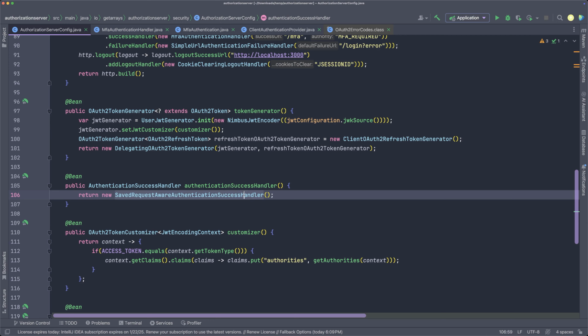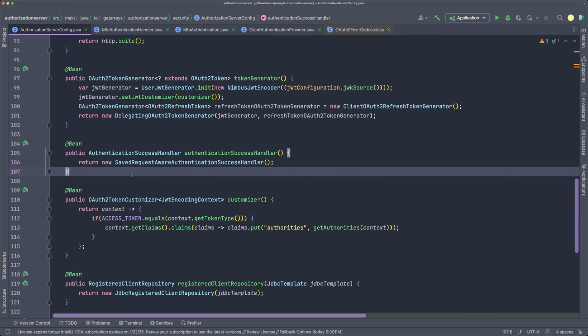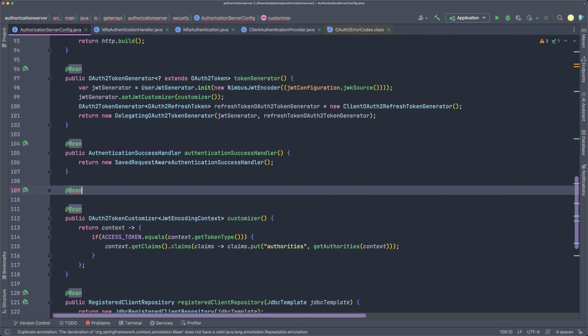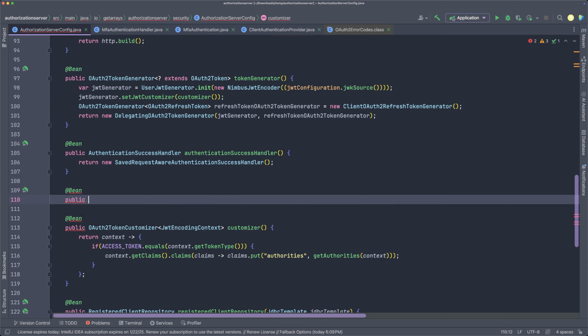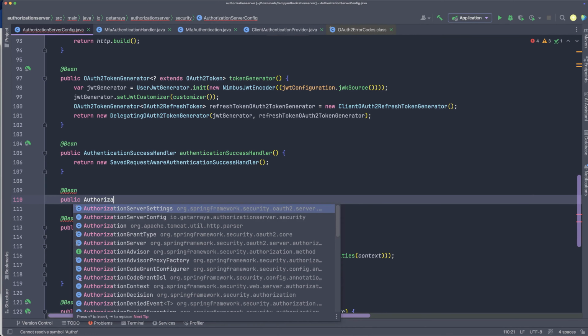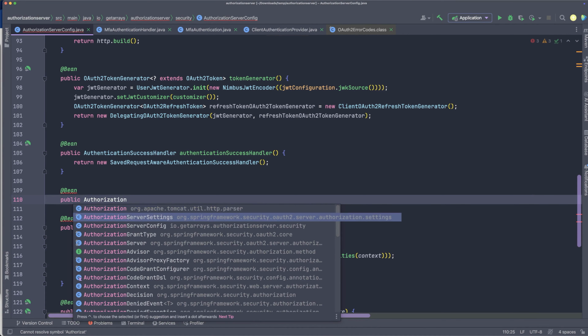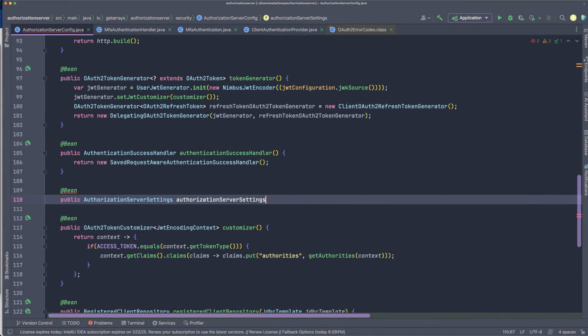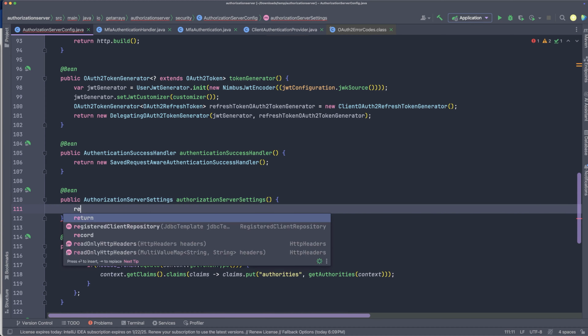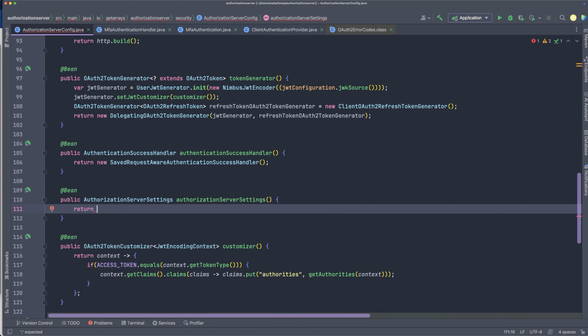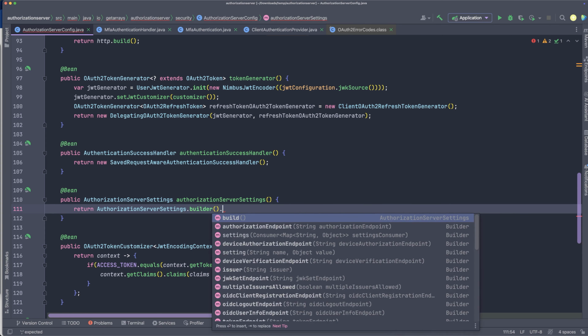So we have to define the bean anyway. And then after that, we need to do another bean, and that's going to be another bean for the authorization server. And this is the authorization settings. So this one right here, authorization settings. We're not going to override any of these settings, but we still have to define the bean. So we're going to say return authorization settings that builder that build.